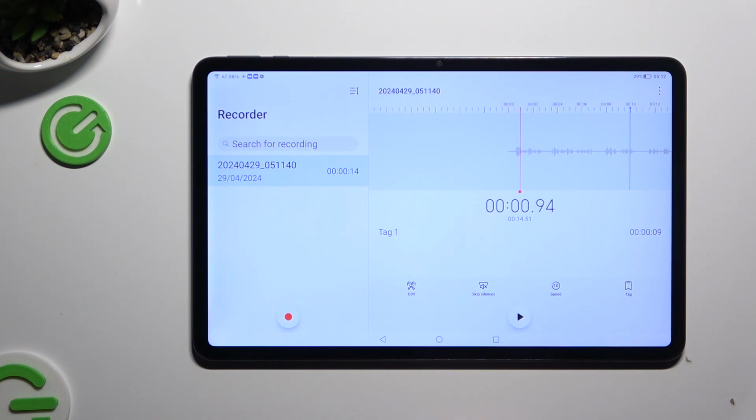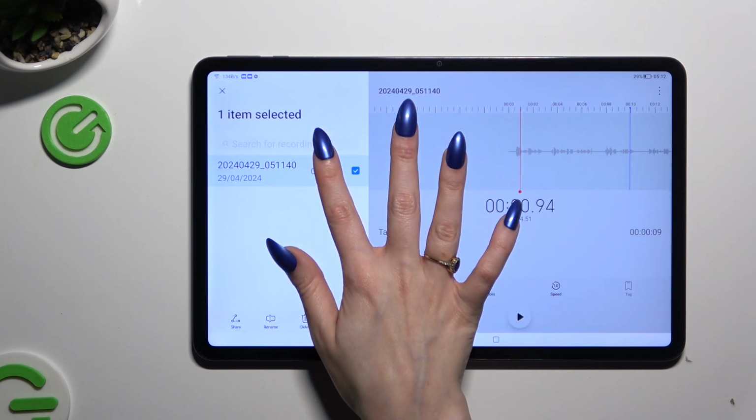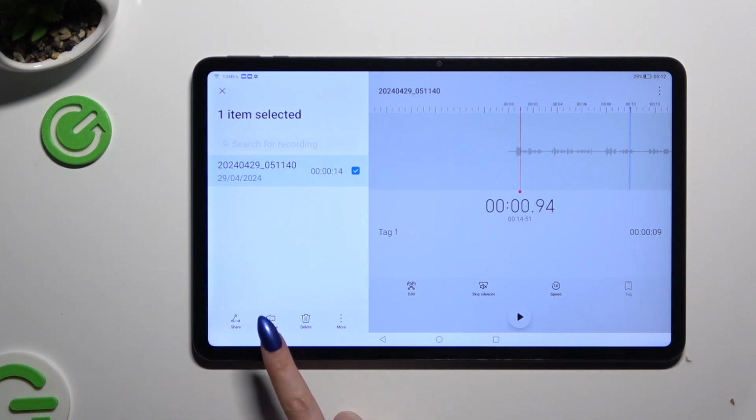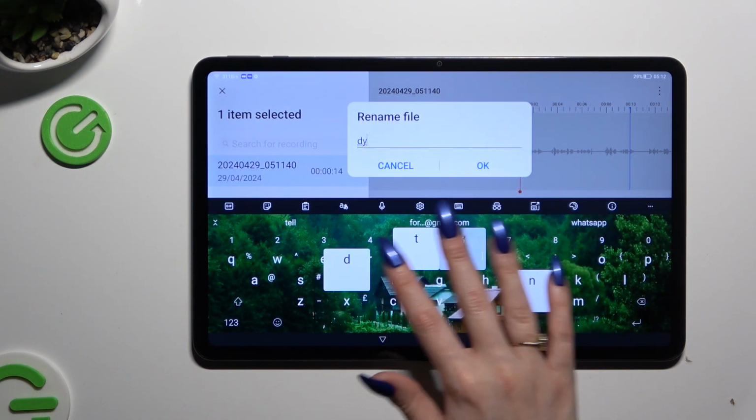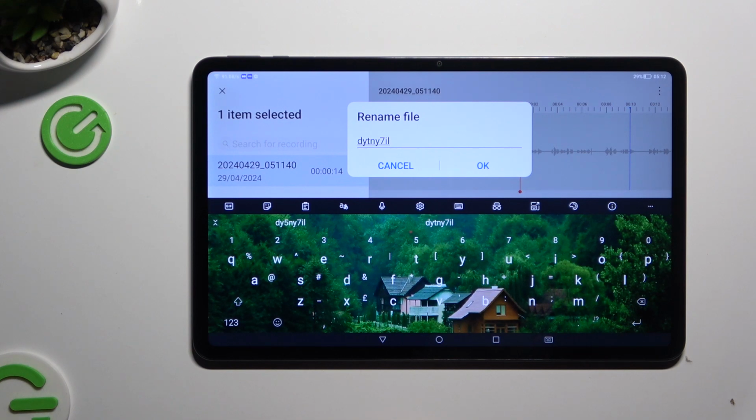If you want to rename your recording, you need to hold it. Select Rename at the bottom and type in whatever you want to. Then hit OK.